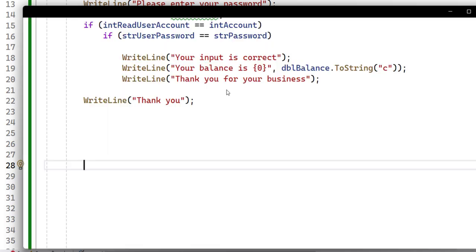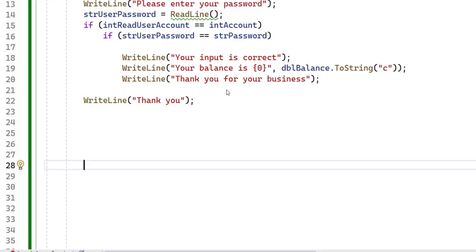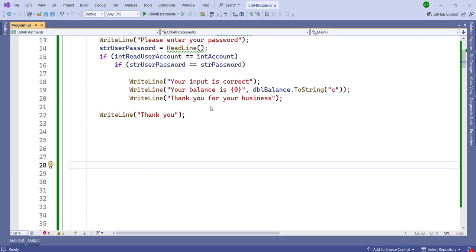So please be careful when you want to display more than one line of code to the user. The alignment of lines doesn't matter. They have to be between braces if you want them to be attached to the nested if statement.